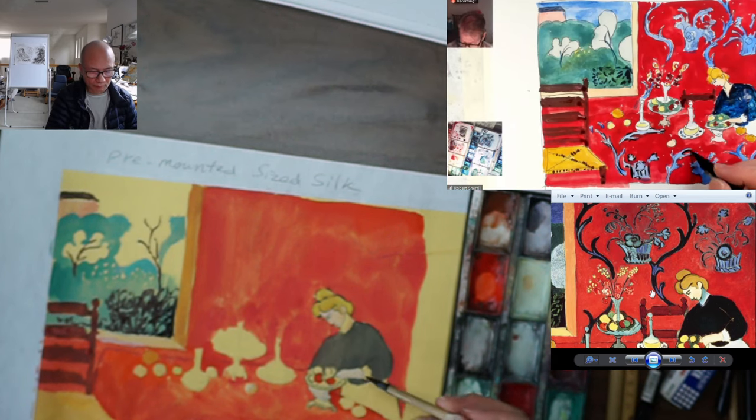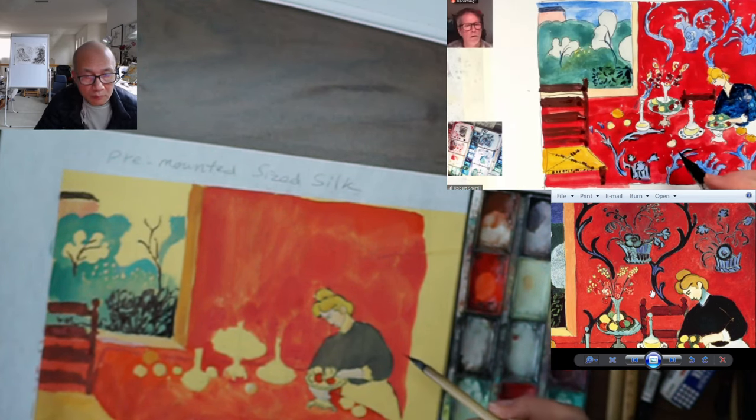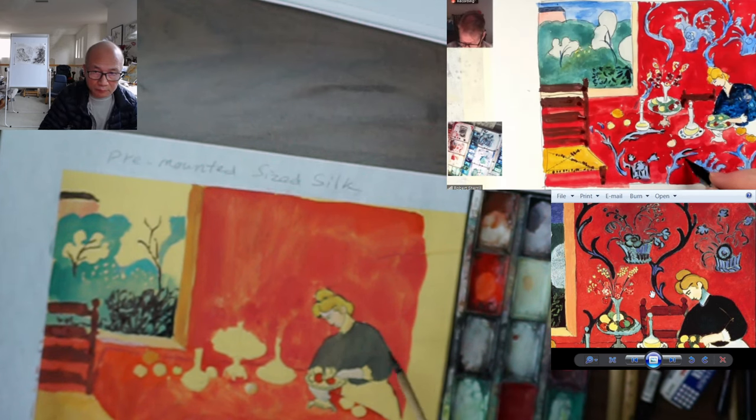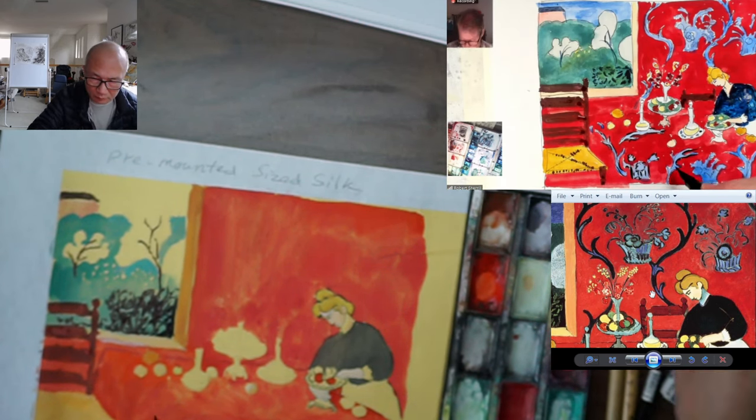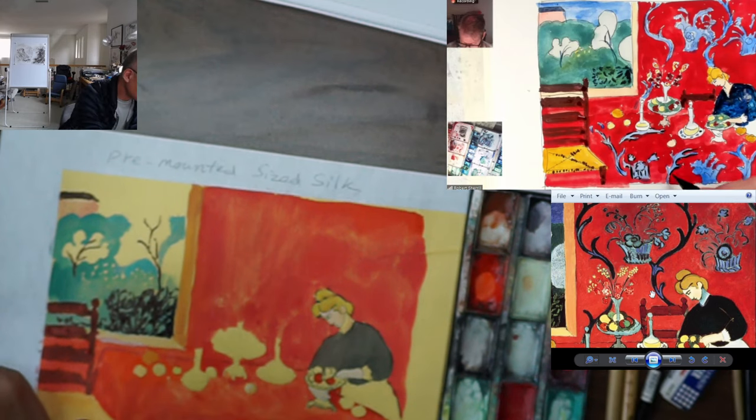He's working in a different technique. He's working in oil, so that's tricky. Yes, he's definitely going opaque. So we just have to do it in our own way.